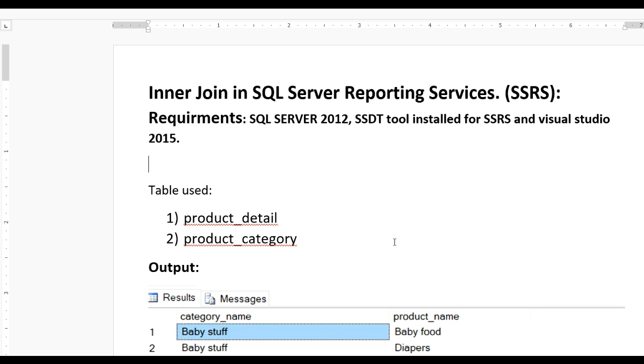Hello guys, today we learn how to make an inner join in SQL Server Reporting Services, SSRS. To implement this, we require SQL Server 2012, the SSDT tool installed for SSRS, and Visual Studio 2015. You can also use a higher version.